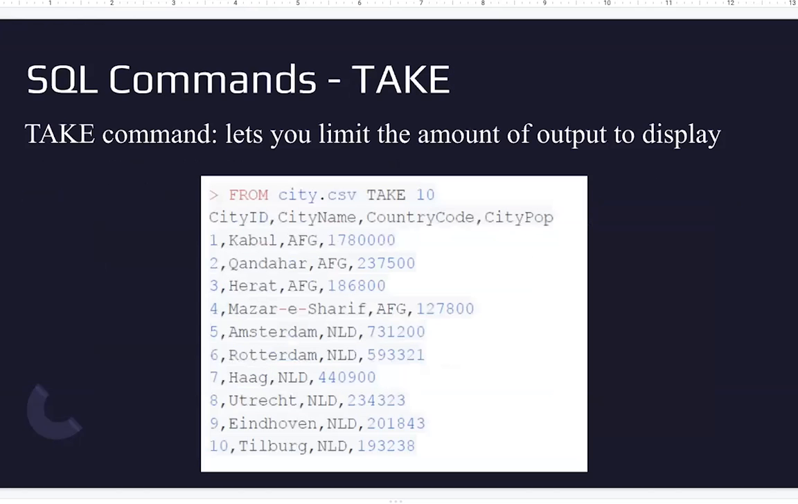And then next, here's a SQL command, take. So it lets you limit the amount of output to display. For example, here we want to say we just want to take 10 columns from this file. So say that the city ID, we only have 10.